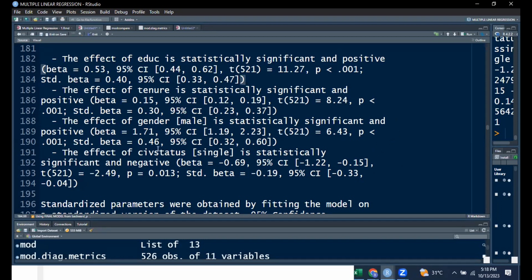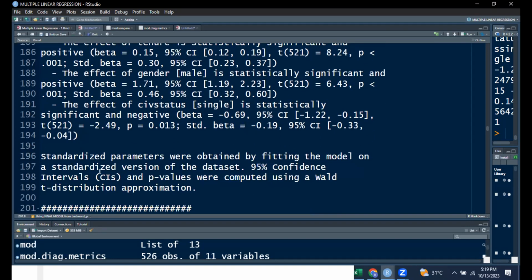p-value, standard beta, etc. And also the effect of civil status, single, statistically significant and negative. Beta is equal to negative 0.69. Okay, so pare-pareho lang naman, class. But at least there's a structure na APA format yung sabi ng mga details. Hindi na tayo manghuhula kung kailangan ko ba i-report yung t-value niyan. Yes, you have to, if you're following APA format. So that's already a good reference for you when you're writing your thesis in the future.